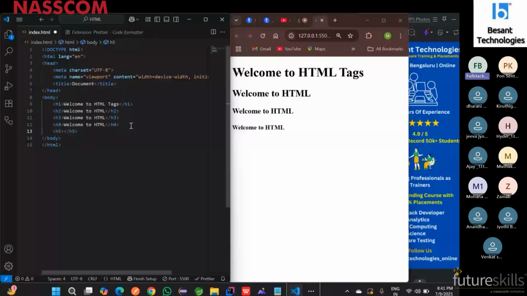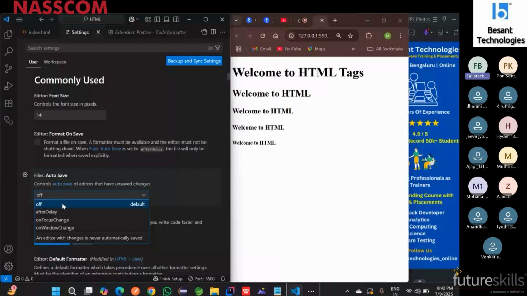But saving also wastes time, even that fraction of a second. So there is no need to save. For that I had disabled something, and I'm going to enable it now. Watch carefully: in settings, auto save option, after delay. The meaning is that after any modification, the changes will be reflected on the web page within a fraction of a second.